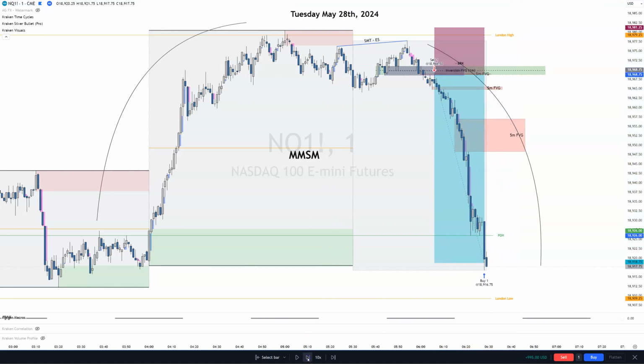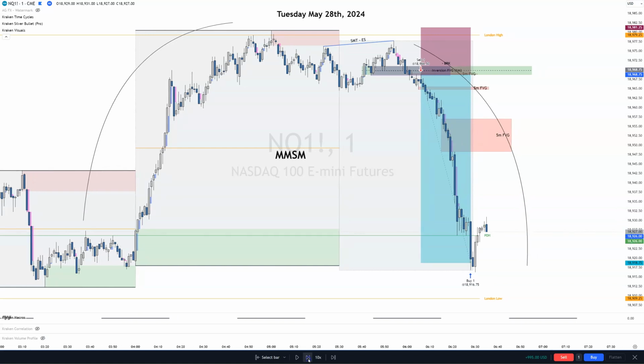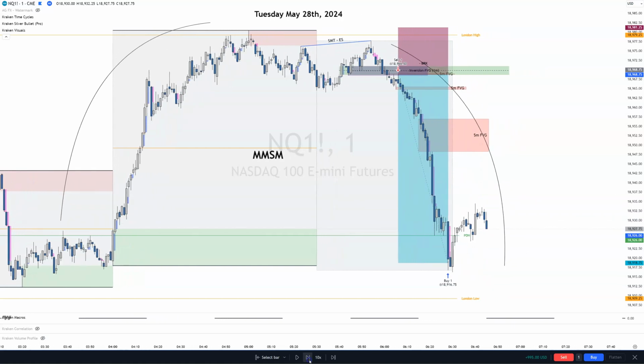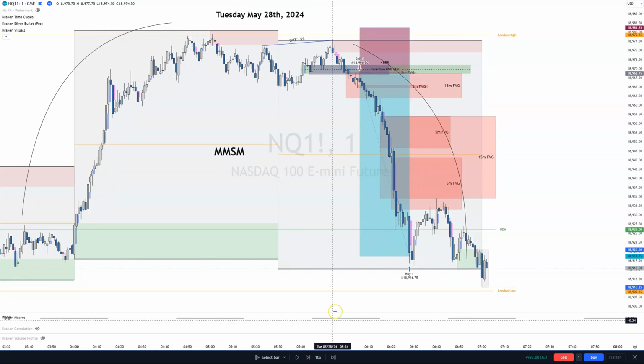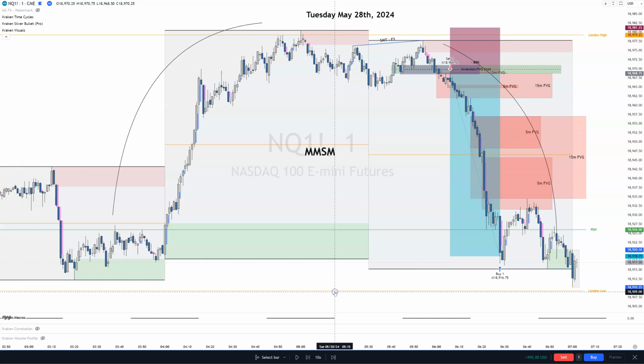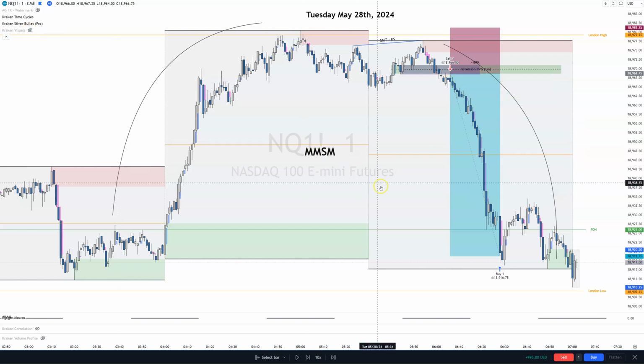All right, let's see if we finish the model here. All right, we do. Okay. That is a complete market maker sell model right there. Turn off these visuals so it's not so much in your face. Right there. Okay. All right, let's recap.